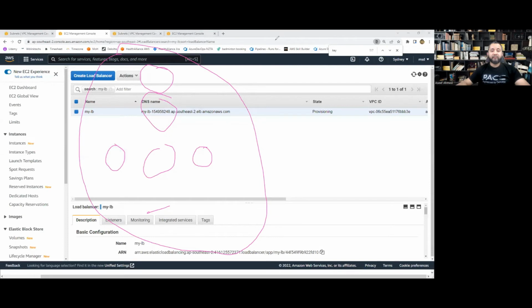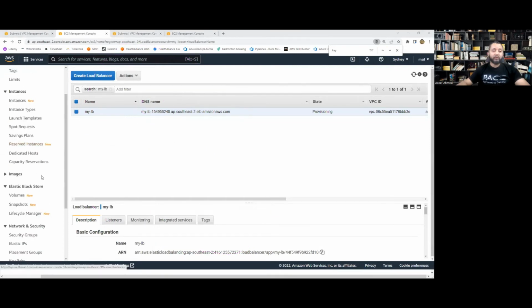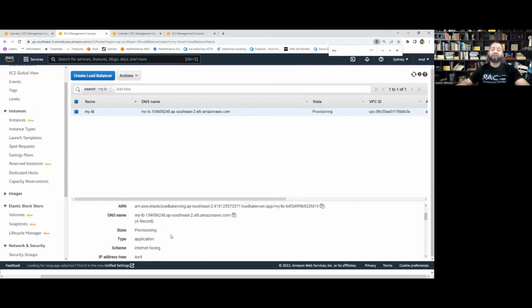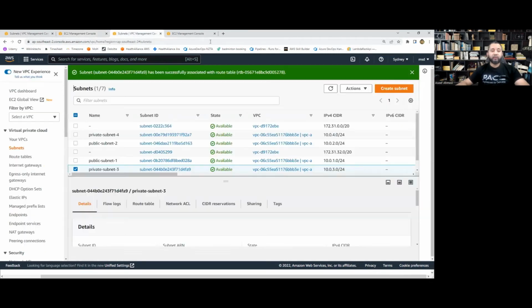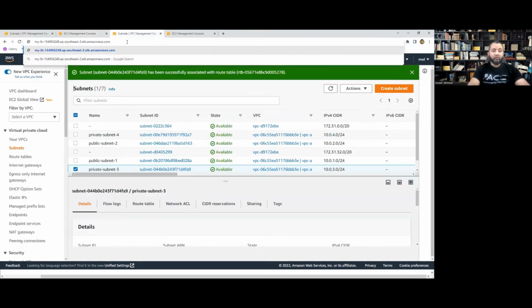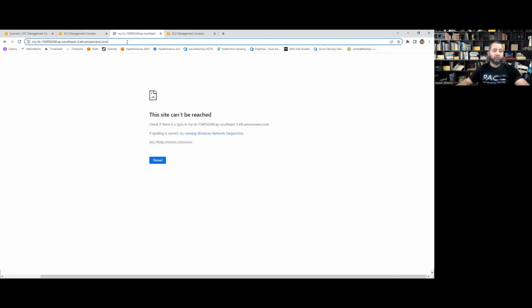Let me clear this. Now I will go back to my load balancer. Every load balancer has a DNS name or domain name. So I will click the DNS name that is associated with my load balancer, and I will copy and paste it here. Hope it works. It's not working.